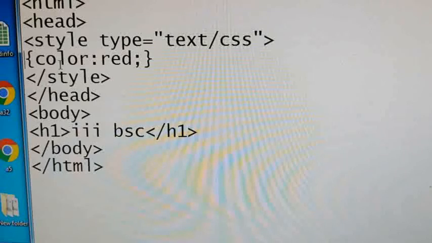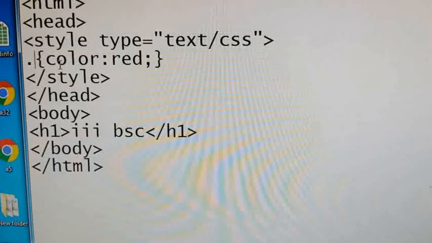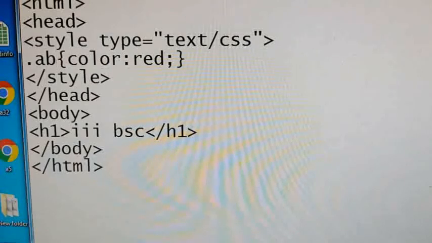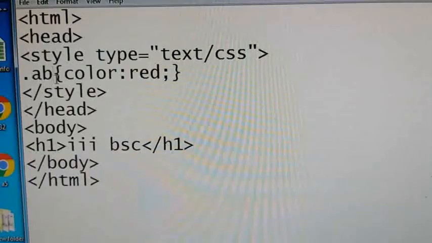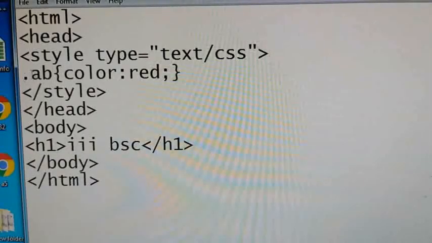As already explained in the theory part, a class selector starts with a dot, followed by the name of the class. Like AB is the name of the class, and it is a user identifier. The user can give any name. You can give A1, B1, C1, it doesn't matter. But it should start with the dot, and immediately you should give the class name. Whatever properties you have given should be between these braces.